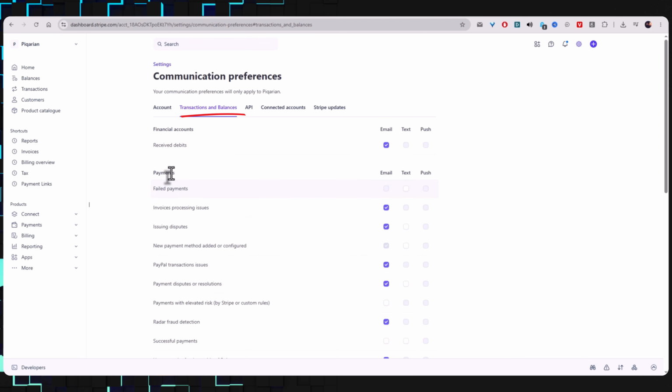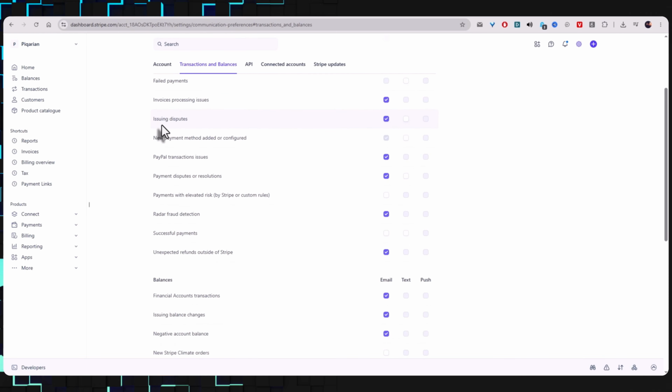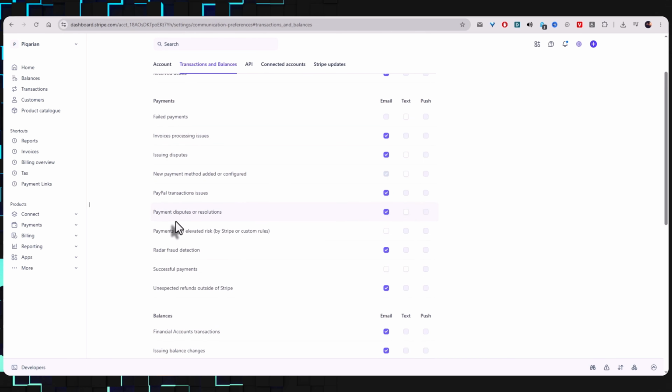Scroll down past the Financial Accounts section until you reach the section labeled Payments. Here, you will see a long list of different event types with checkboxes for email, text, and push notifications. Look down toward the bottom of this list until you find the row for Successful Payments. Right now, you probably have the checkbox under the email column checked. To stop getting every sale email, simply click that box to uncheck it and toggle it off.